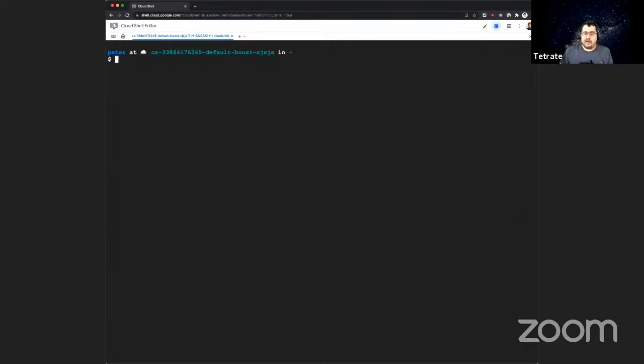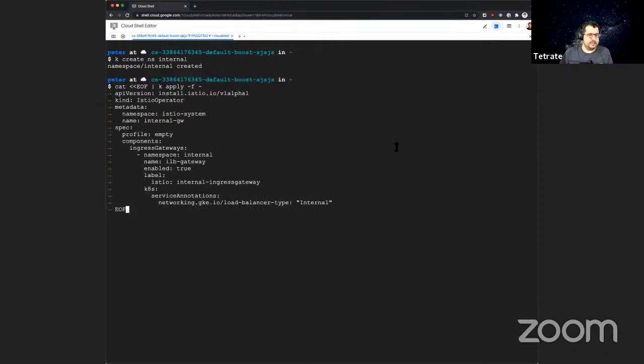All right, so next thing that I'll do is I'll create a namespace called internal, and then we will create a second operator that will install an internal gateway to that namespace. So let me paste in the resource, and then we'll talk through it. So again, creating it in Istio system. We're calling it internal gateway. Could be whatever you want.